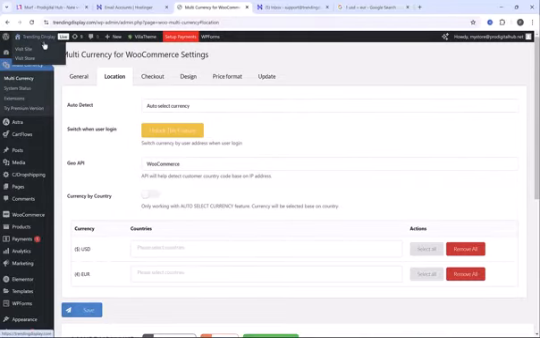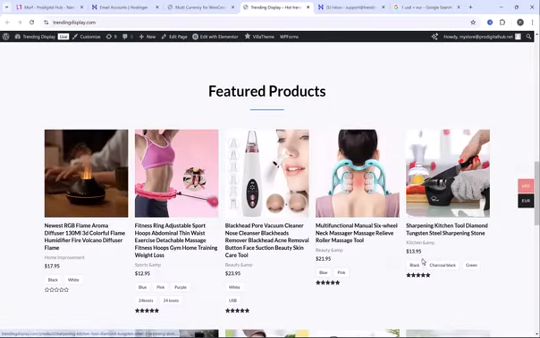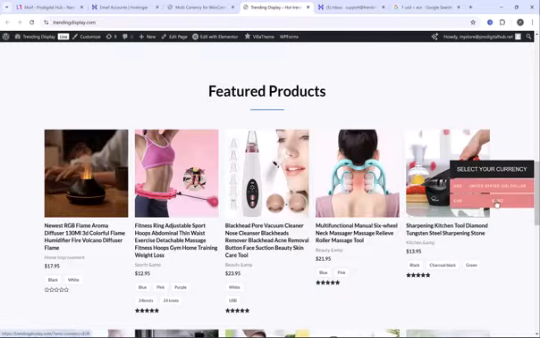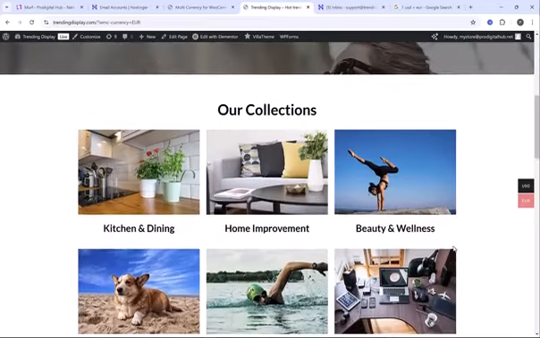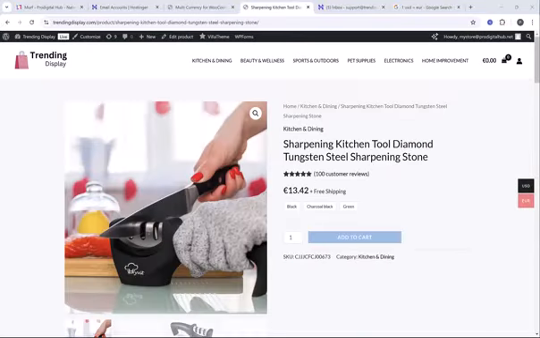Let's view now our website. You can find here currency switcher is added with 2 currencies. Currently prices are displayed in USD. You can click here to select Euro, and the prices across the store will update to display in Euro. I hope that's clear. The final step in the settings part is to remove the free shipping text.